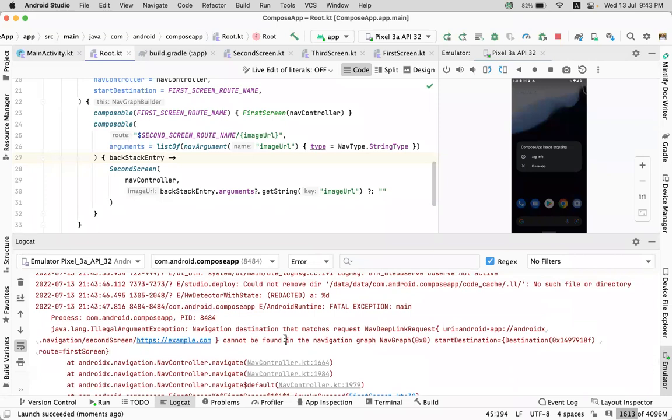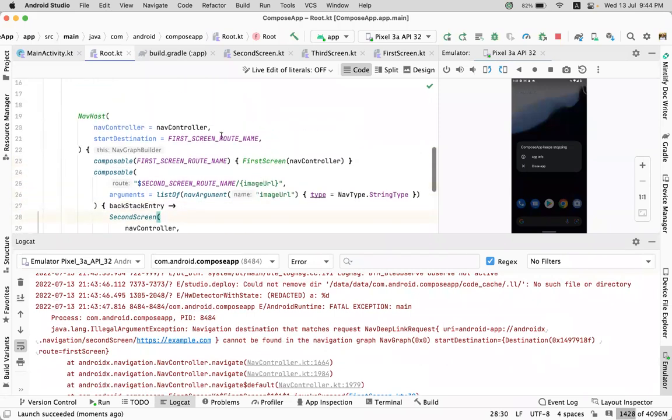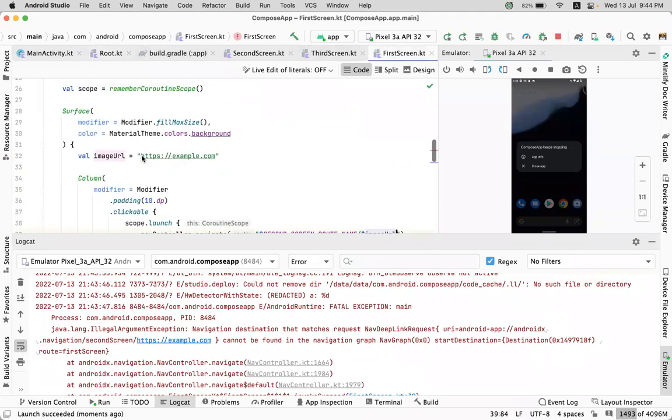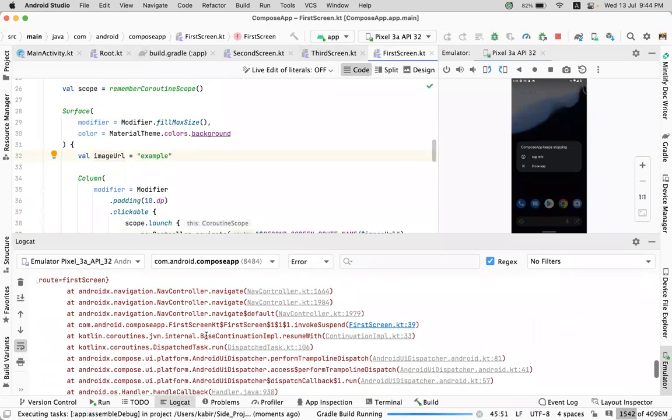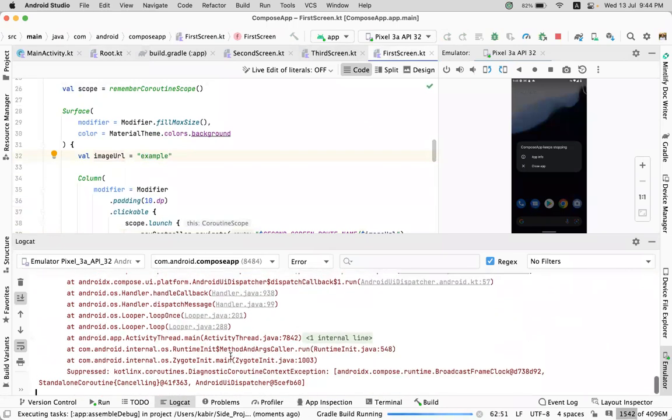In the second screen, they did not get it actually, I think. Okay. Whatever you put there, it should become that.